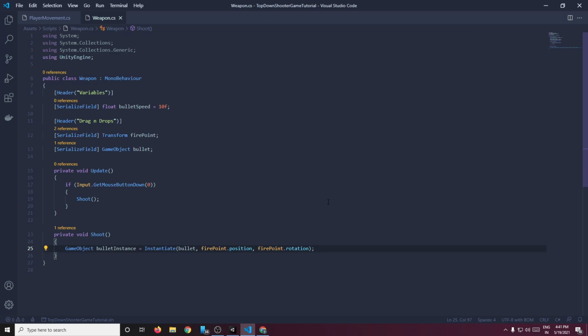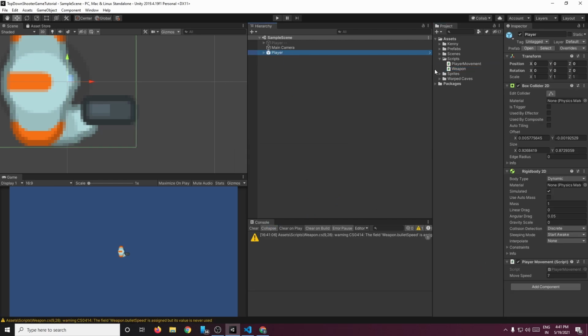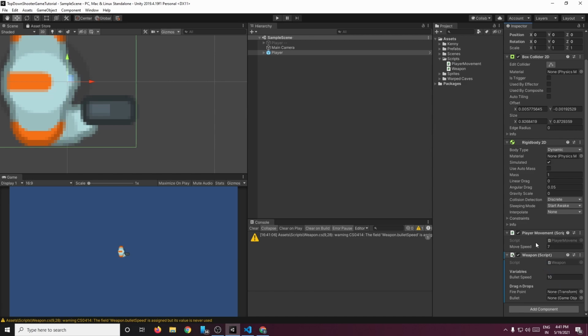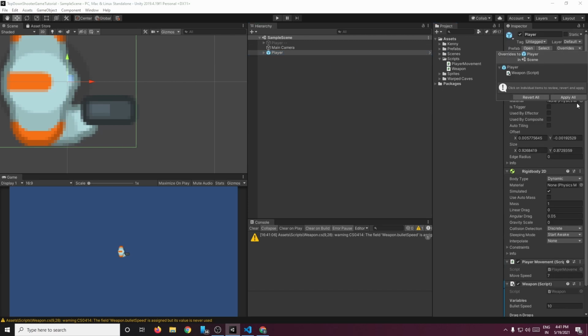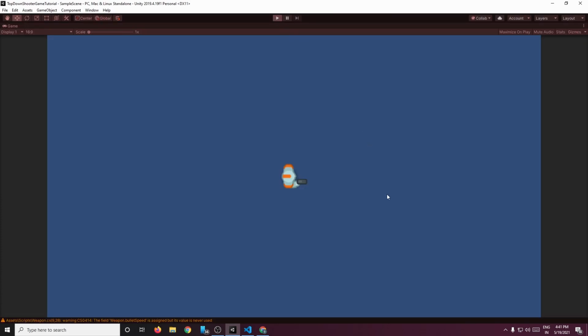So now we can go and play this, and I'll show you what happens. Let's just go and play here. Okay, so it's going to load, and then we can drag in the weapon script onto the player. After that, I'll go into the fire point, and of course I'll drag the fire point, and under prefabs I'll drag in the bullet right over here, and then I'm going to go into overrides and apply it all. Okay, so now I'll just play here.